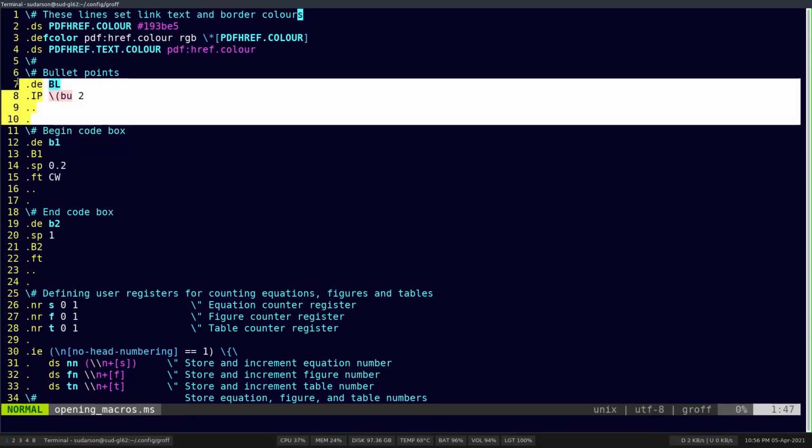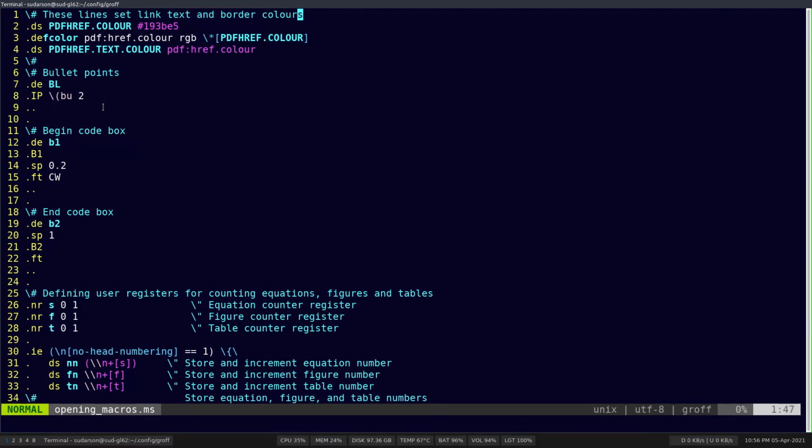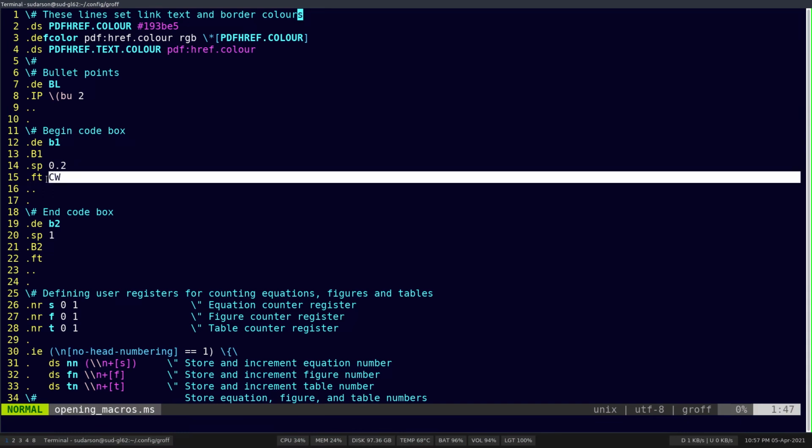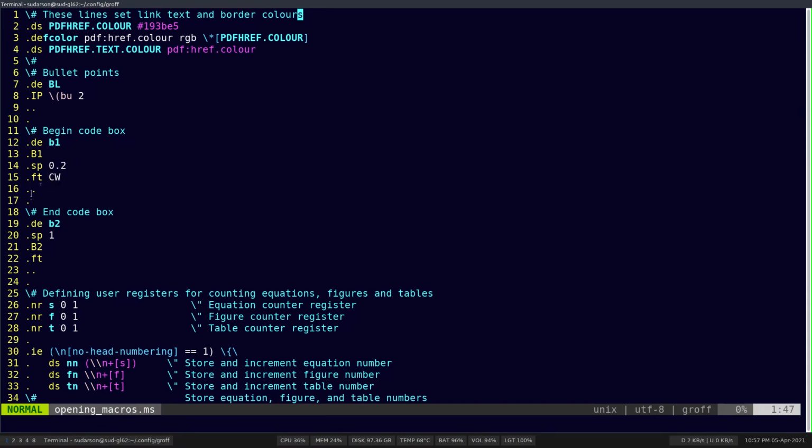This macro, I think most users of Groff are familiar with. It's to add bullet points. Then this is the very simple macro I use for code boxes. What it does is first it adds some spacing and then it sets the font to constant width. That's what the CW is. After B1 you type in whatever code you want to appear and you close it with the B2. B2 adds some more spacing, closes the box with the capital B2, and changes the font back to normal. Pretty trivial stuff.